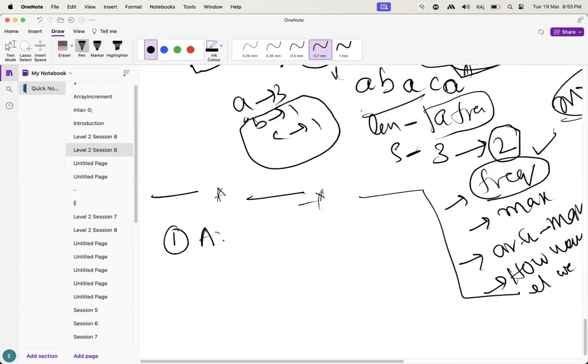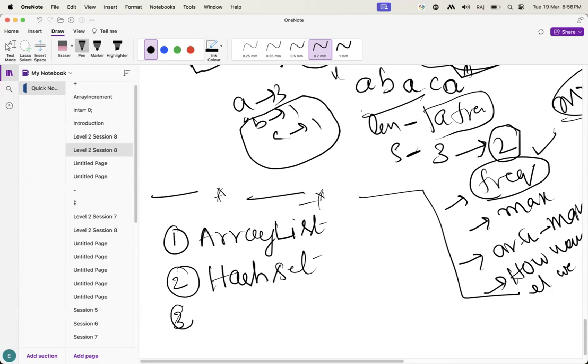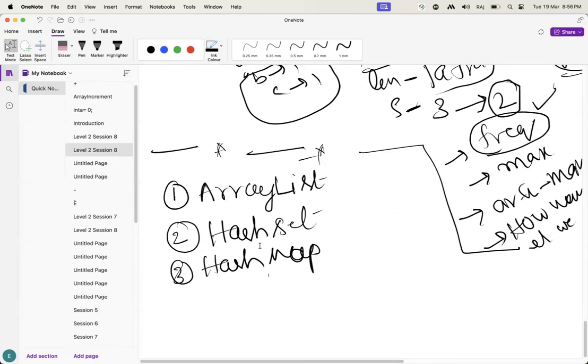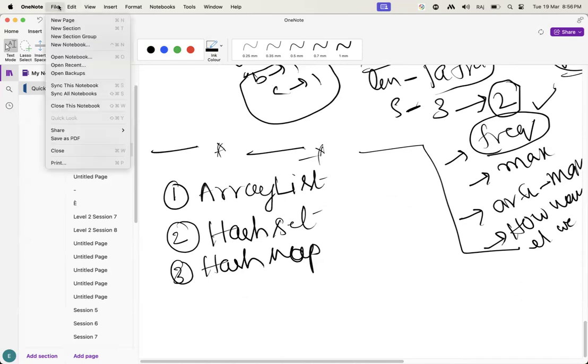Guys, these are very, very important: ArrayList, and second one, HashSet, and third one, HashMap. These are very important. Most frequently we are going to use these in programming, and in real-time, real application development also. I am going to explain why ArrayList is needed.